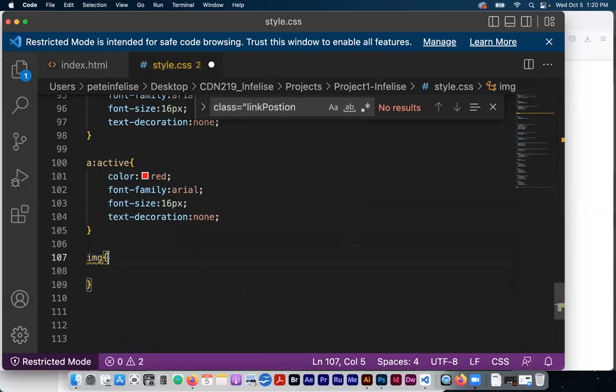So I can call out to it here in my style. Again, it's a class, so it starts with a dot, then the word example. And within there, we go ahead and give it some instructions. So we would modify this using either what's called a margin left or a margin right. I'm going to start with a margin left to begin with.